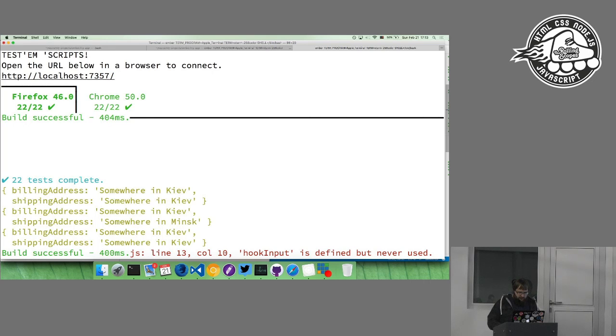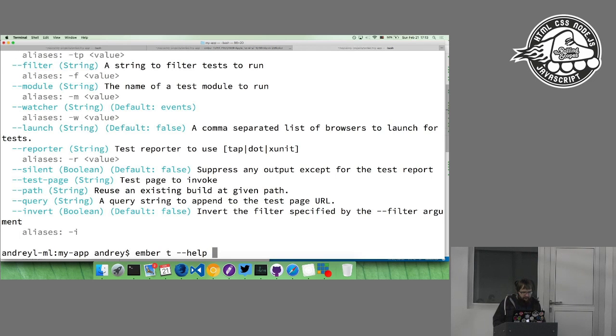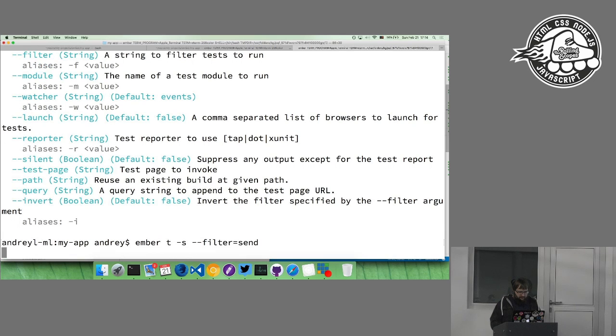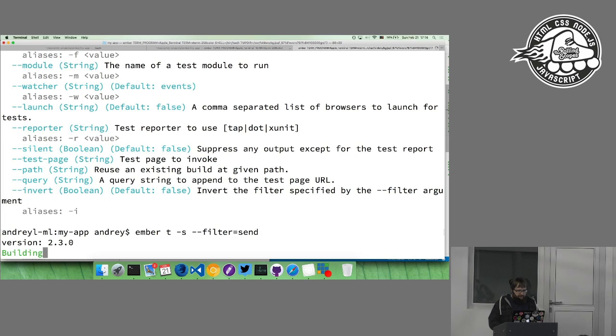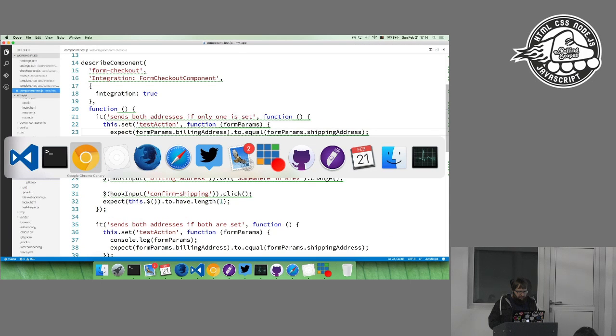Test help. Filter, and we would give it filter equals send. No, it doesn't do that. It does that with QUnit.